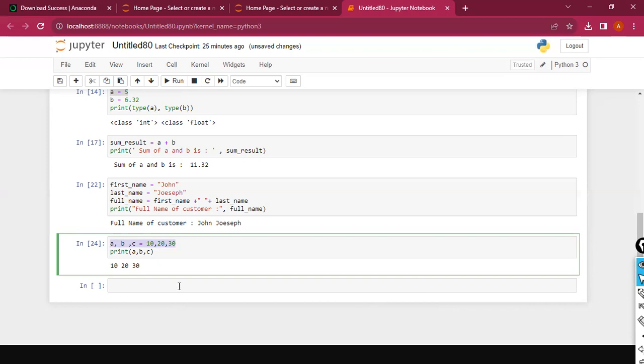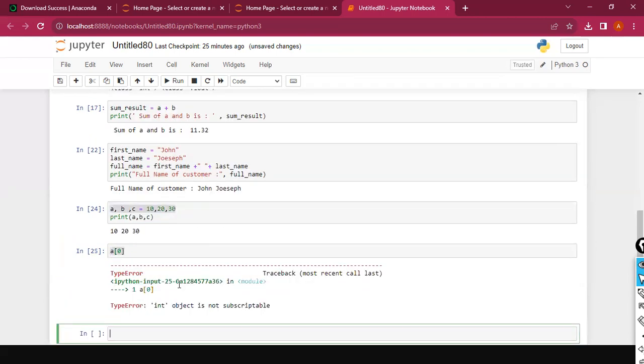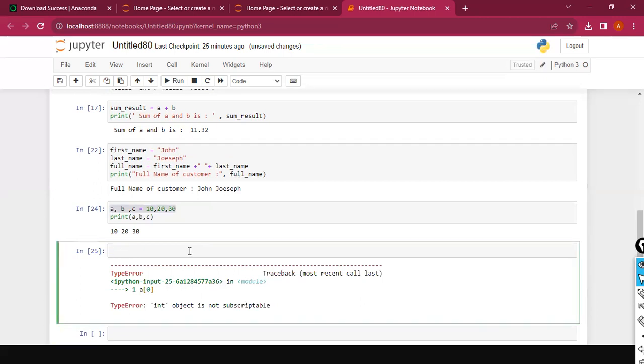Now the question is, can I use A of 0? Will it give anything here? It will not give anything. It's integer data, not an array. It is an integer data type, hence it stores the value in memory, but it doesn't require any index value.